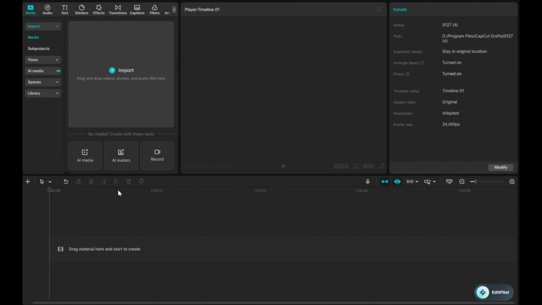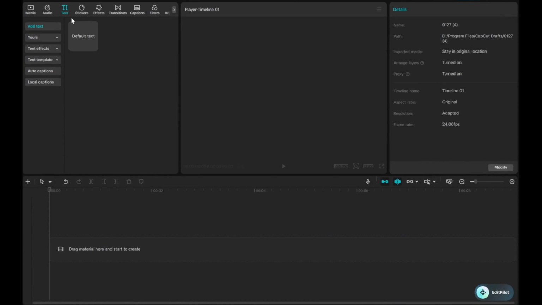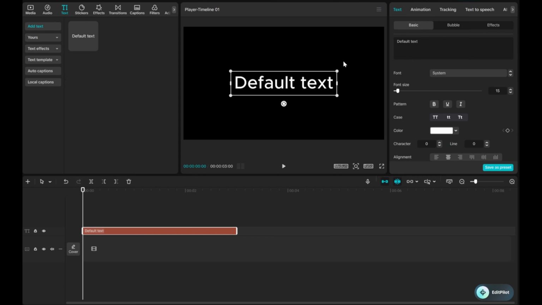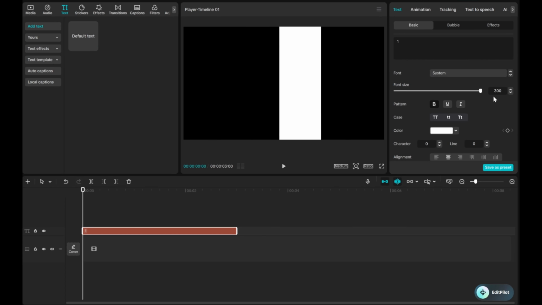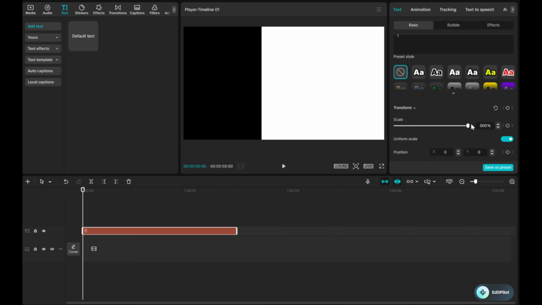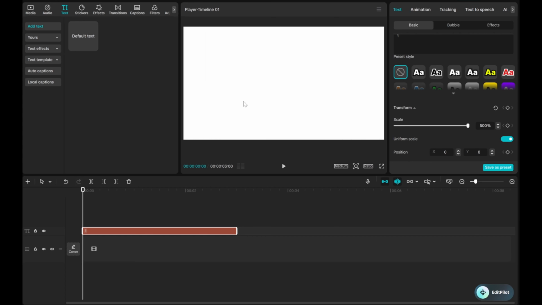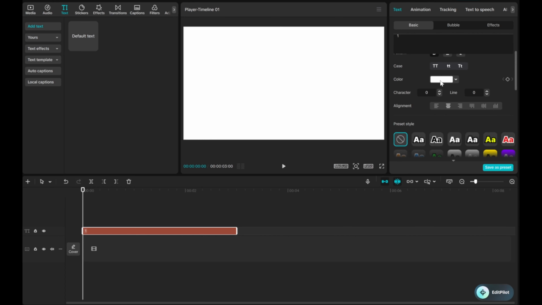Here's how to create a smooth gradient background in CapCut PC. Start by adding a default text element to your timeline, type 1, and scale it up to cover your entire screen as a solid color block. Set this to your first gradient color.